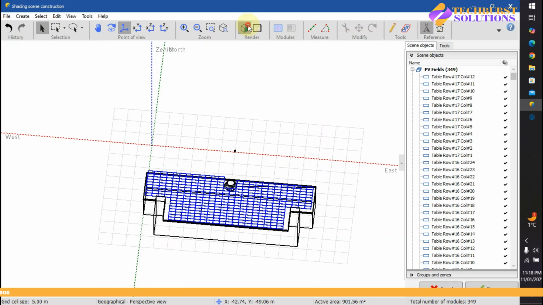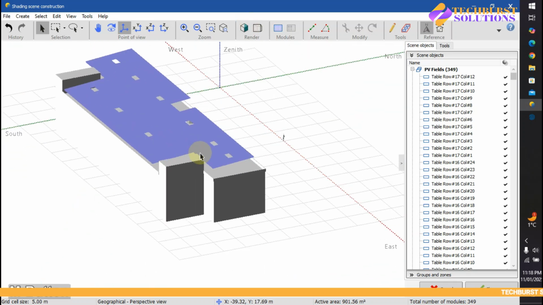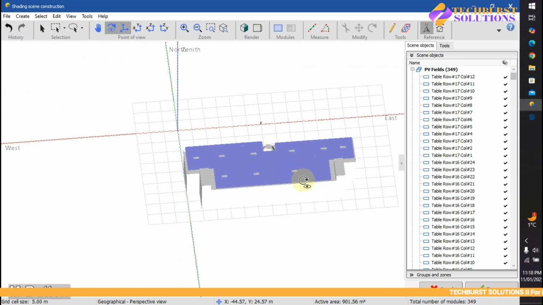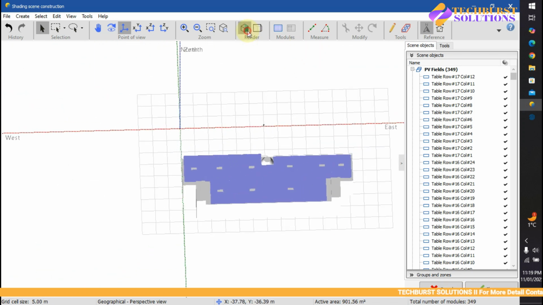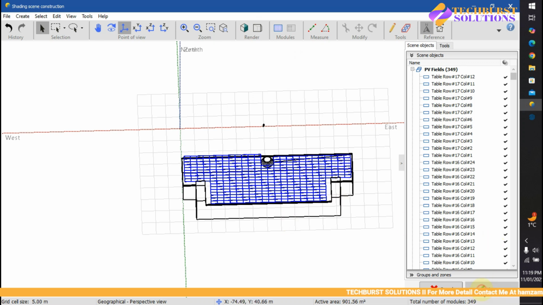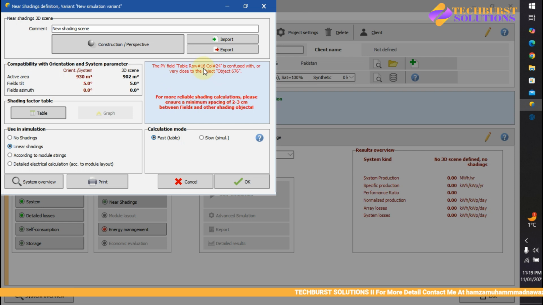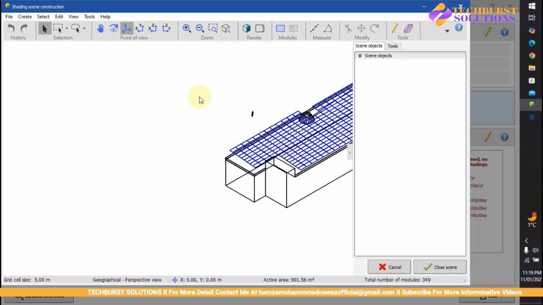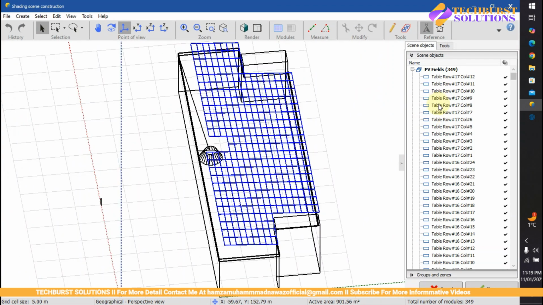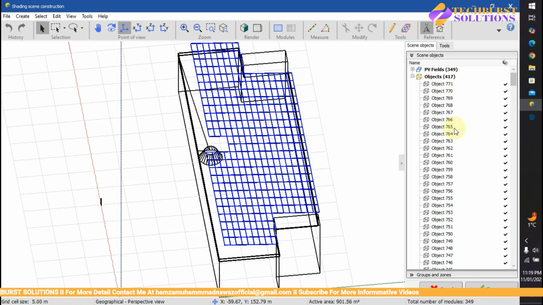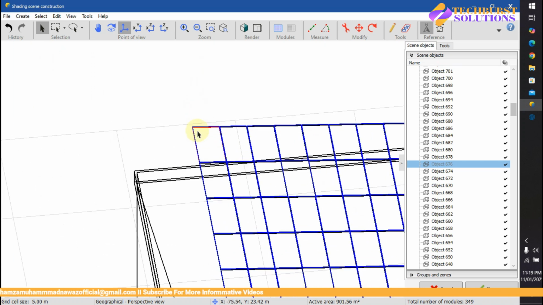Let's see this in the rendered view. So you can see this view. Okay, now let's close it, and you will see it gives an error. Yeah, here you go. It is giving: the PV field table row number 1624 is confused or very close to object 676. Let's go to object 676, and we will resolve this issue too. We will just find it. Here we go. So I'm noticing that 676 is here.